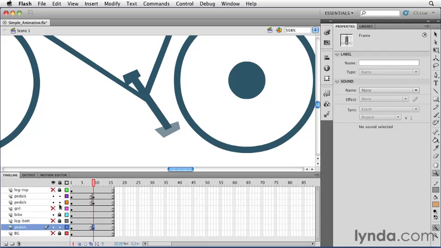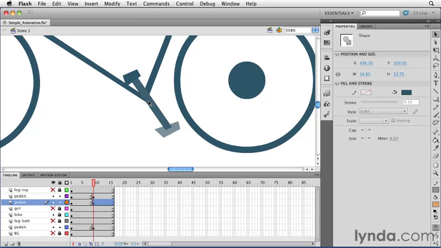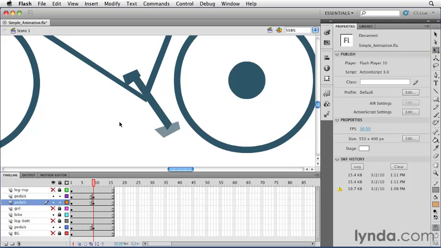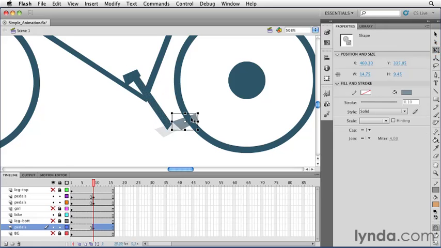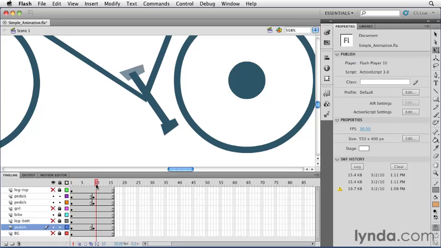So now let's do the halfway point of this animation. To do that, I'm going to use the selection tool and I'm going to select this shape on the stage. And using the free transform tool, I'm going to rotate it 180 degrees. Now I'm going to reverse the pedals. So I'll put this pedal on top and this pedal on the bottom. So if I preview the animation, it just looks like the pedals flip over.